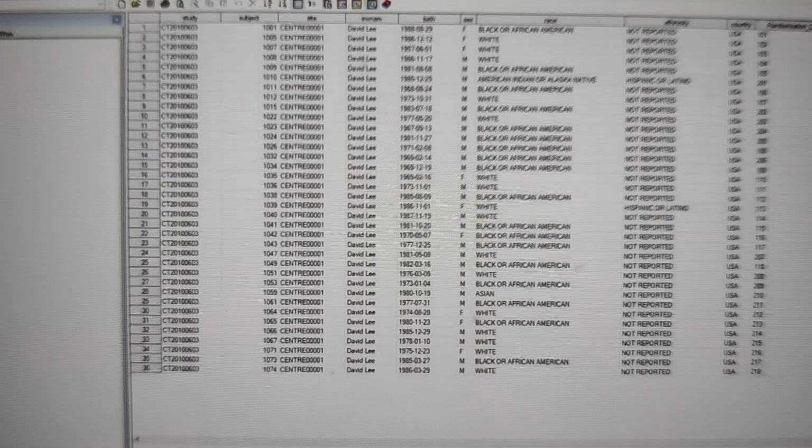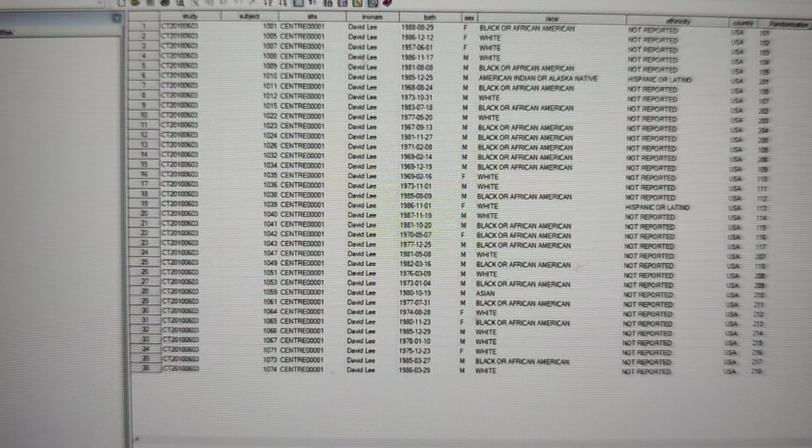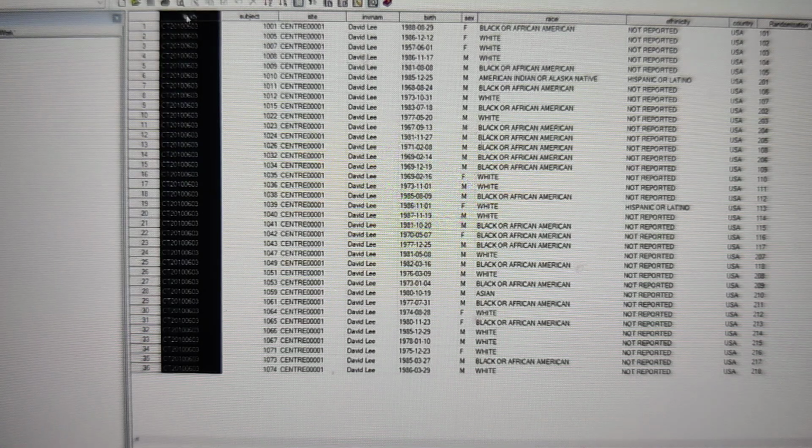So what is the first variable we should have in the DM domain? Remember, according to SDTM guidelines, the first variable we should have is study ID. But can you see, we have it here as study? According to the SDTM guidelines, we should have a study ID, but here we have study. So what should I do? We should rename it, isn't it?